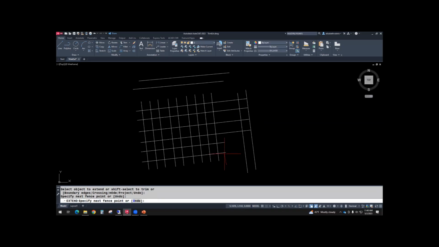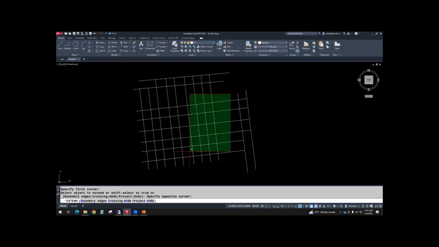You can click and drag to select multiple. You don't have to click fence. This new version already has click and drag set up to use a fence line. I guess in the new versions, you probably do need to specify crossing to make a crossing window.